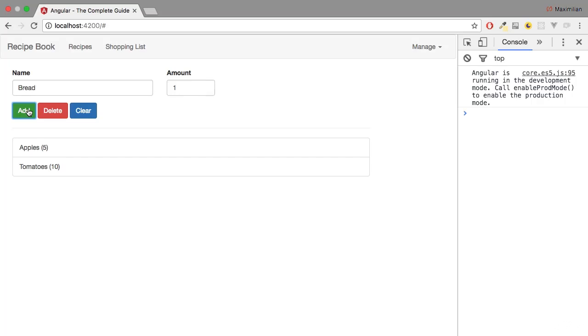In the last lecture, we basically finished our shopping list service, but here's one thing which is not working. I can click this add button as often as I want. I don't get an error, but I also don't see it getting added to this list.